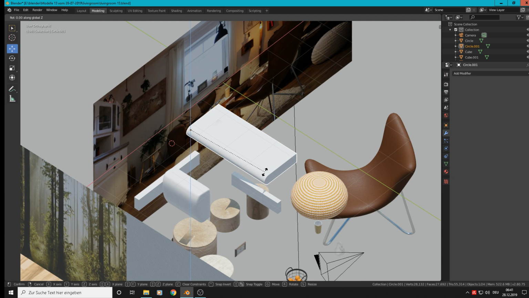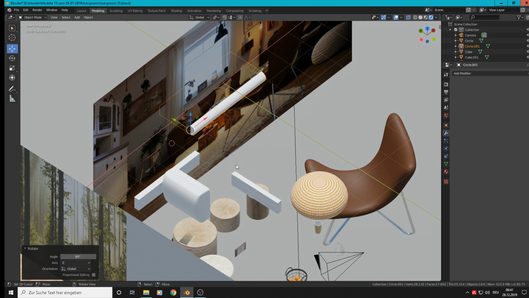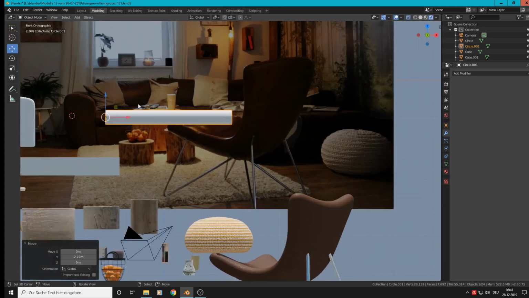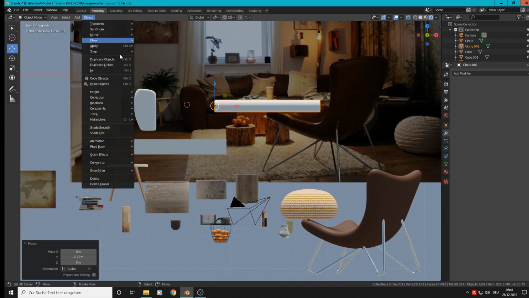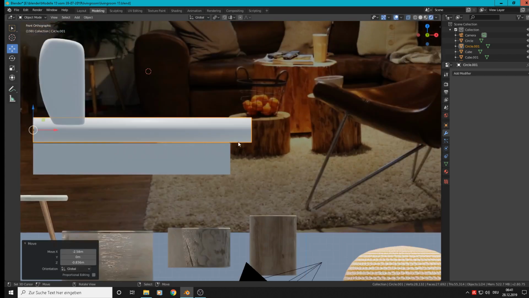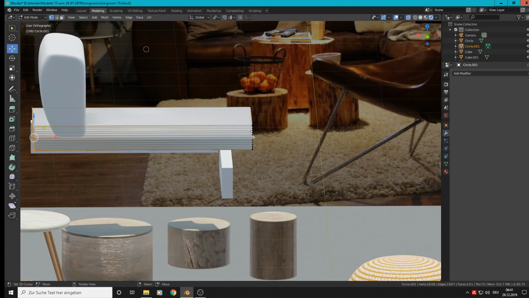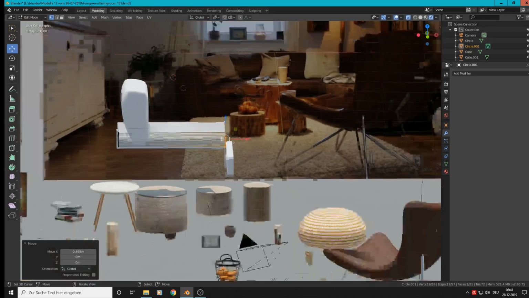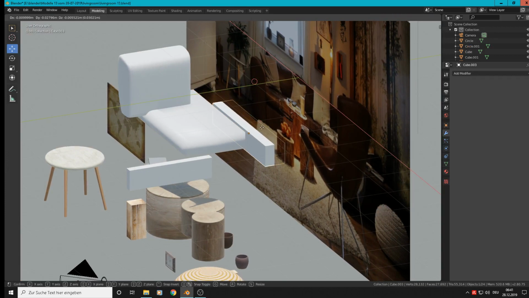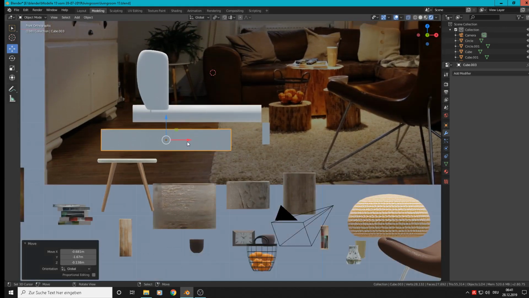Rotate set minus 90 degrees. No! Rotate set 90 degrees. Every time I do it wrong, I now learn it. But okay. Object, shade smooth. Grab, it should be as long as the other one here. So we get this side here and make them as long as the rest there is. Good.